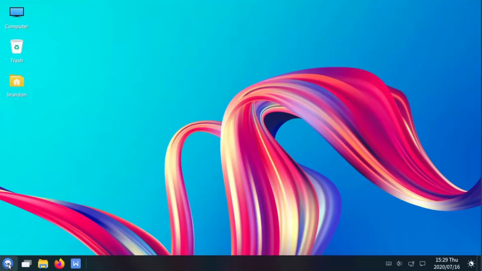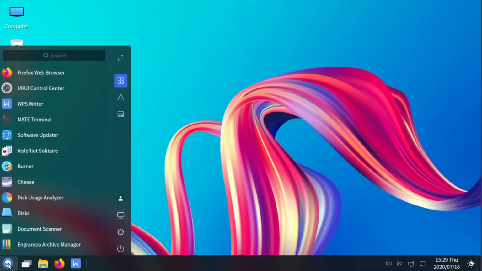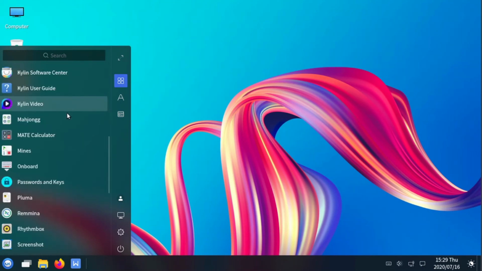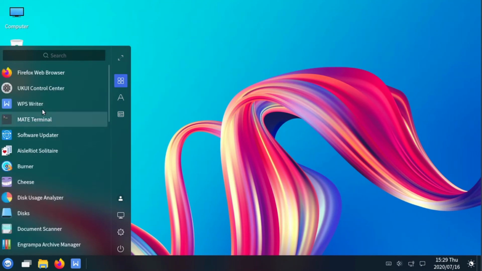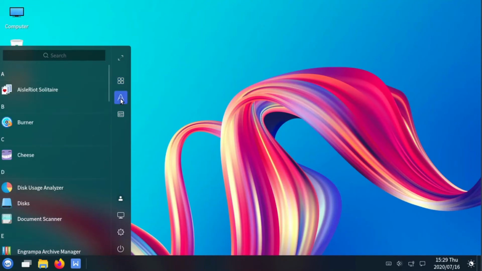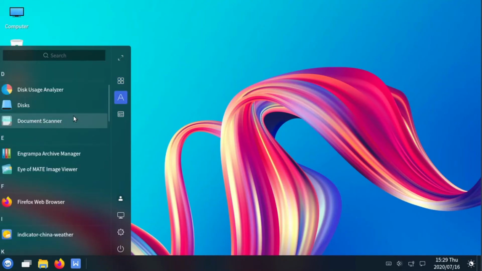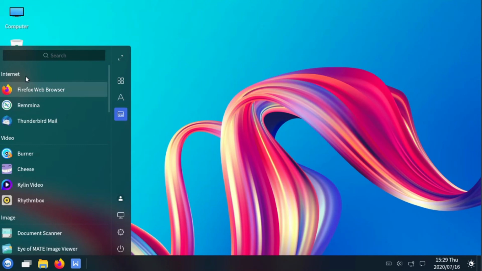And if I go down here, this is where it's really beautiful, is the start menu. You can see here by default it has a transparent look, and all the applications right here are available, and it seems to be in order of most used. If you go down here, you can switch it to alphabetical order, or you can click this one and switch it to categories. So internet, video, images, and it goes through all the applications.